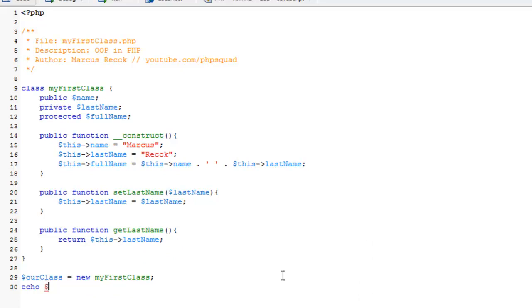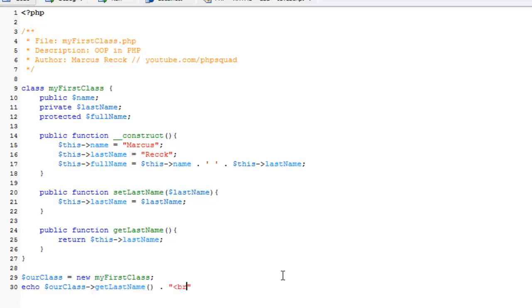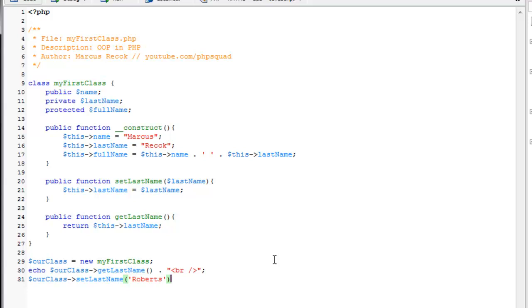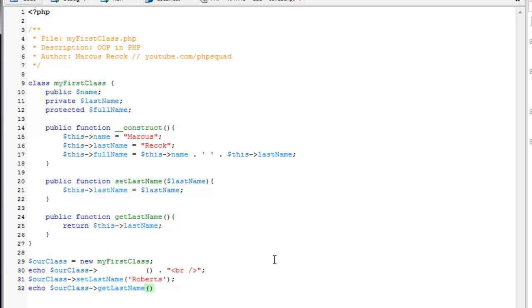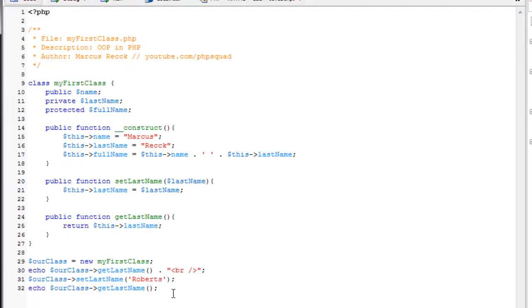okay. Now I'll show you how we can work this. So I'll echo out our last name first. And then I'll put a break. And then I'm going to go ahead and call our class setLastName. And then let's set my last name to Roberts. And now if I go ahead and echo out our class getLastName again. Oops, don't need the break. You'll see Recck first, a break, and then Roberts. It's as simple as that.